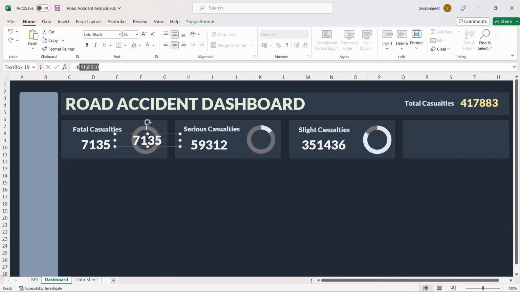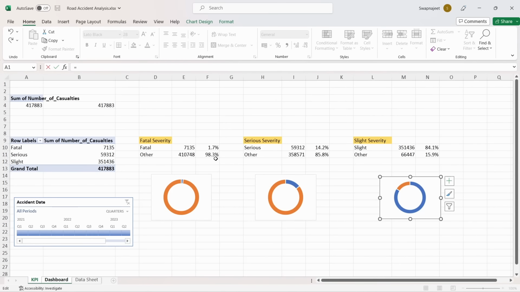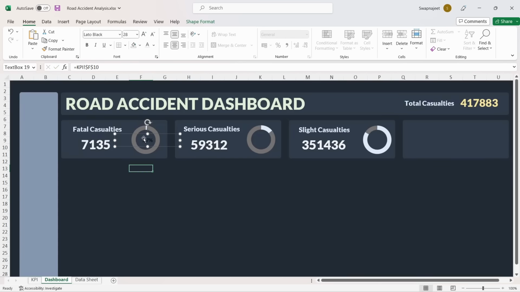So select this text box, delete this formula reference, press equal to here, then go to KPI, and select the percentage we want to be displayed. Select this percentage, press enter. Okay. Next we will just reduce this size.